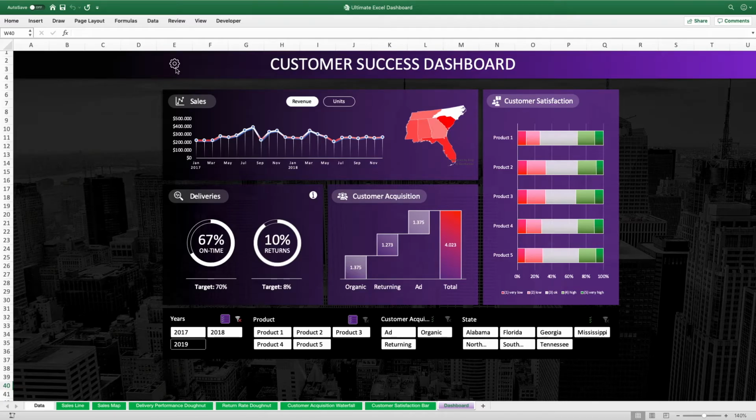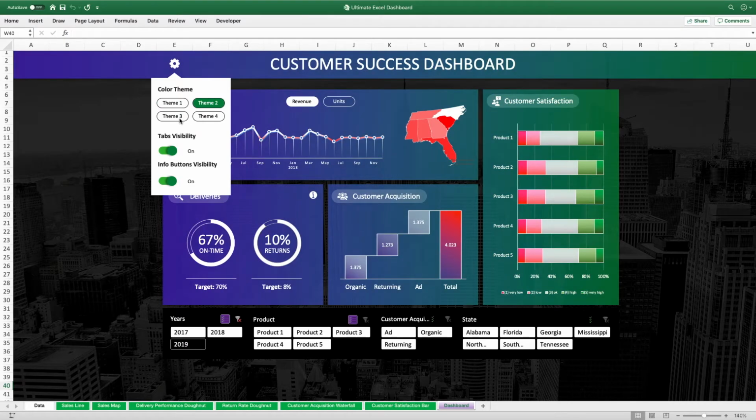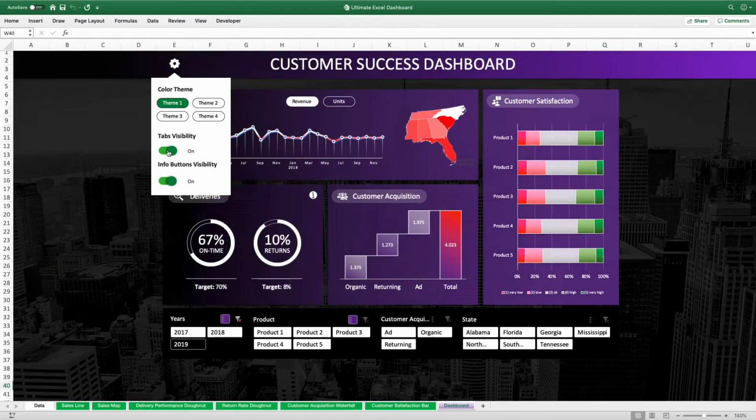Today we're gonna build this beautiful interactive and collapsible settings menu that has two different types of fully functional buttons in it. The radio buttons that allow you to choose between 4 different color themes for your dashboard with only one click, and these smooth toggle buttons inspired by modern UI design that allow you to control the visibility and functionality of specific dashboard elements, like in this example of the info and tab buttons.